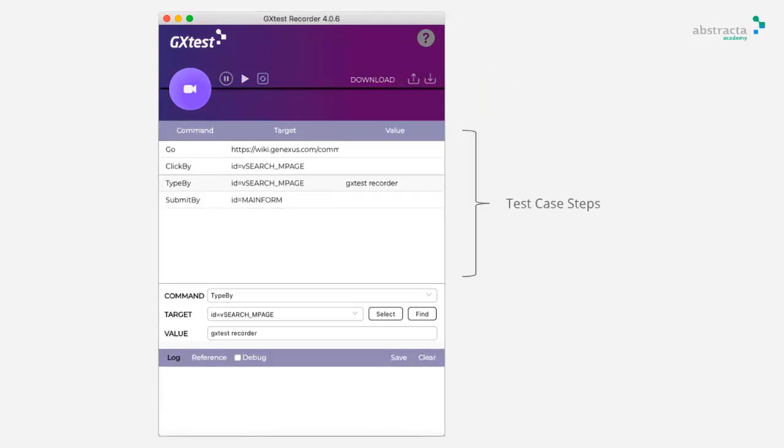As mentioned, when recording, the tool will be capturing and adding different commands to your test. This section will have an ordered list of commands previously recorded, where you can add, delete, copy, and paste them using shortcuts, drag and drop, or right-click. As you can see, each command should have defined target and value parameters. Let's take a look.